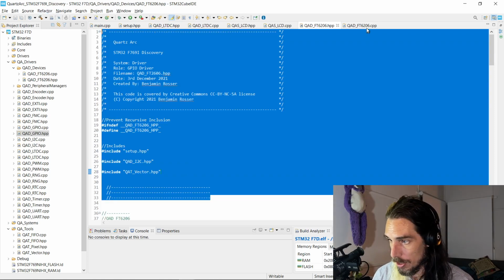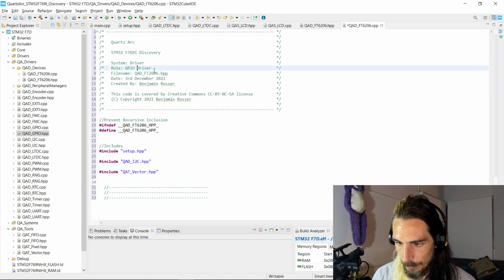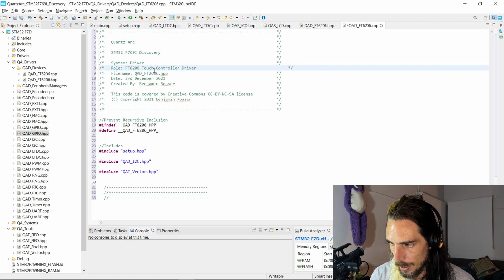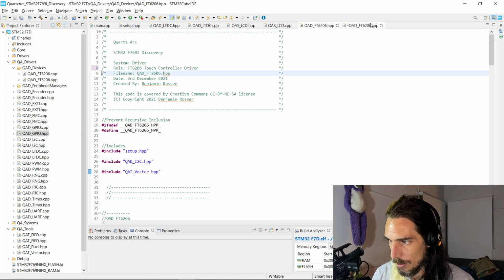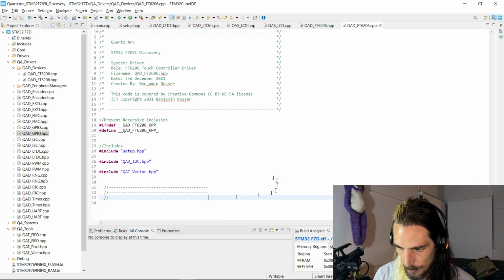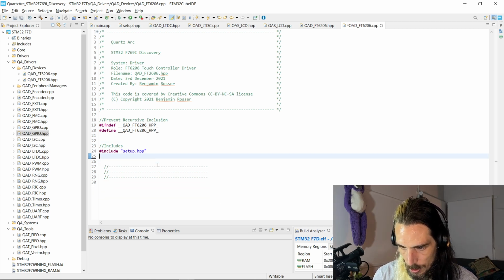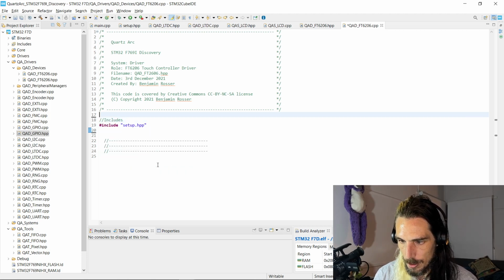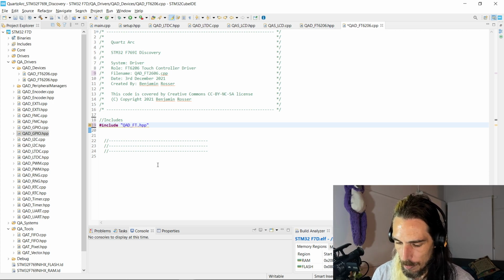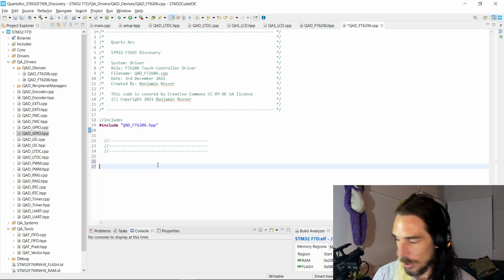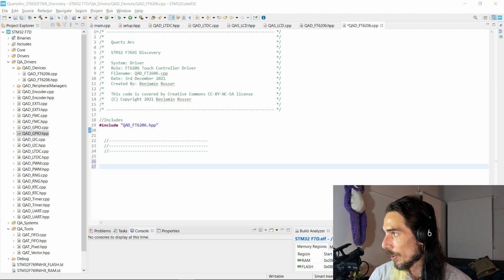So let's go and copy this stuff across to our source file. And I didn't fix that up either. So I'd actually make that FT6206 touch controller driver, and we'll fix that up in our header file as well. Need to get rid of these guys and that one. Need to fix this up here. Should be CPP, and we need to lastly include our QAD FT6206.hpp. Wonderful.